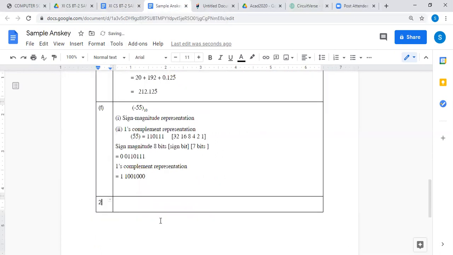Now we come to question number 2, part A. De Morgan's law.